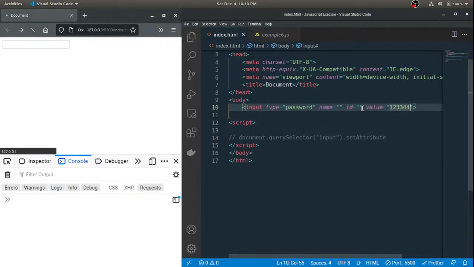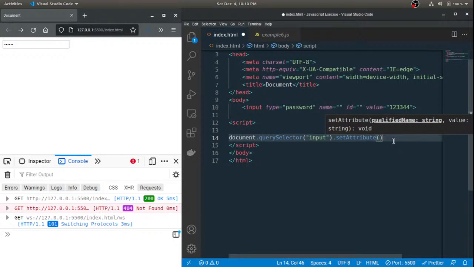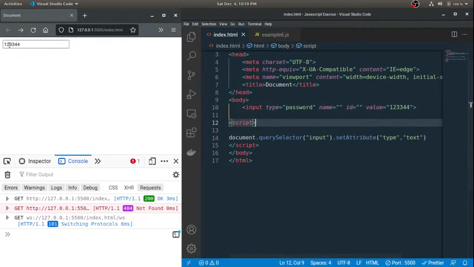So basically you're not gonna see these values. So I do say set attribute, and I pass in 2 arguments. Okay, so you need 2 arguments in here. So you go type is equals to text. Fingers crossed this should work. Bam. So you see, that could show you, okay, this is it.